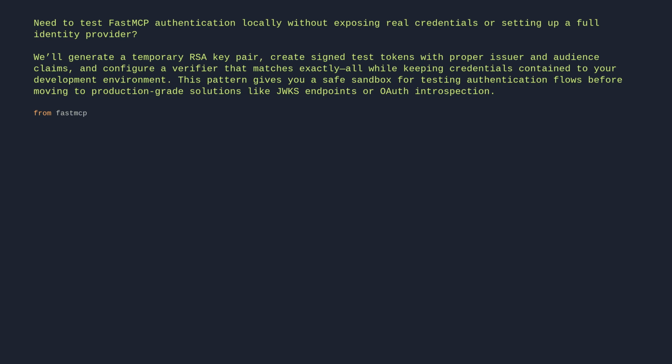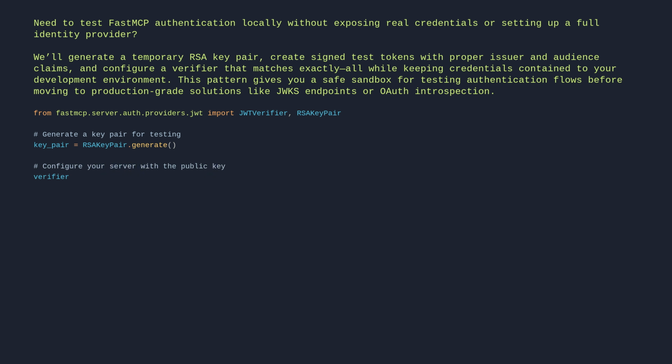From fastmcp.server.auth.providers.jwt import JWTVerifier, RSAKeyPair. # Generate a key pair for testing. key_pair = RSAKeyPair.generate(). # Configure your server with the public key. verifier = JWTVerifier(public_key=key_pair.public_key, issuer="https://test.yourcompany.com", audience="test-mcp-server").